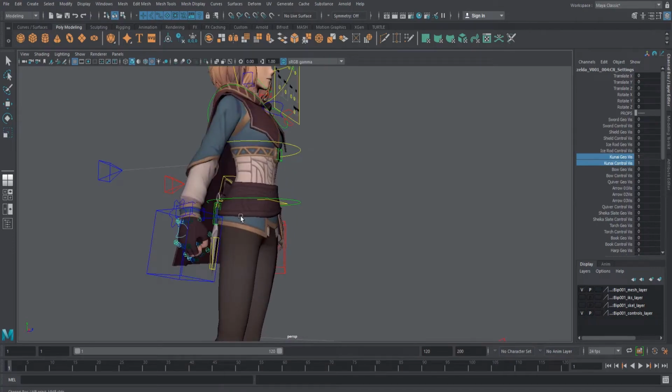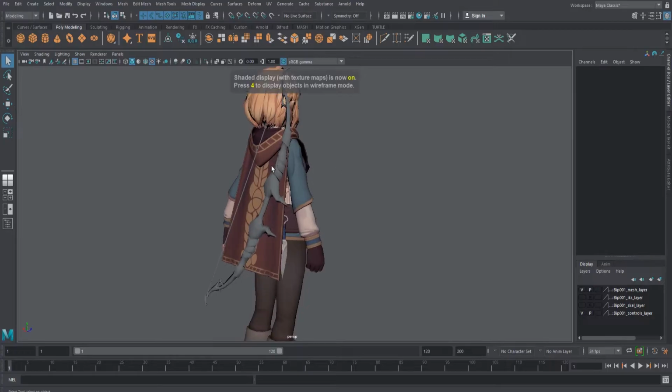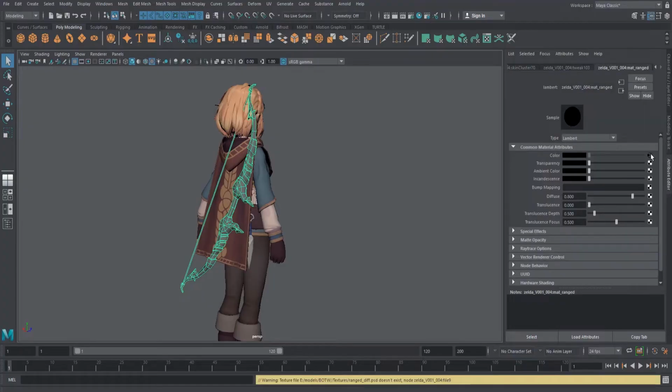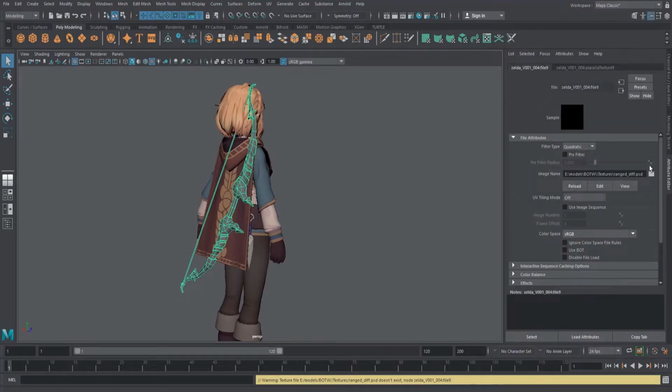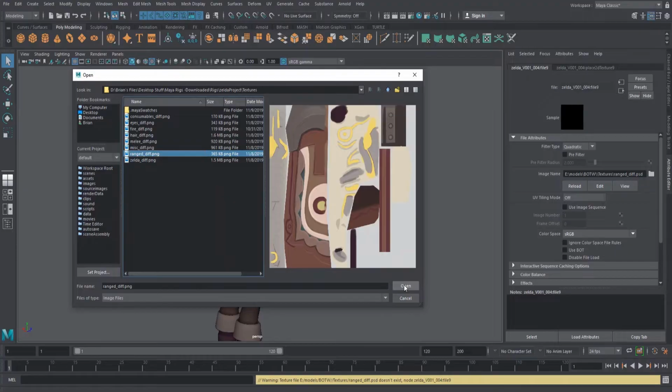Nice. It has controls. We have a bow. Oh, and it doesn't have a skin. So let's just go ahead and quickly add that. Again, I'm pressing Ctrl A, going all the way to the textures, all the way to the end. Click the arrow on colors, click the folder, and what is that? Range diffuse. Let's find that, range diffuse.